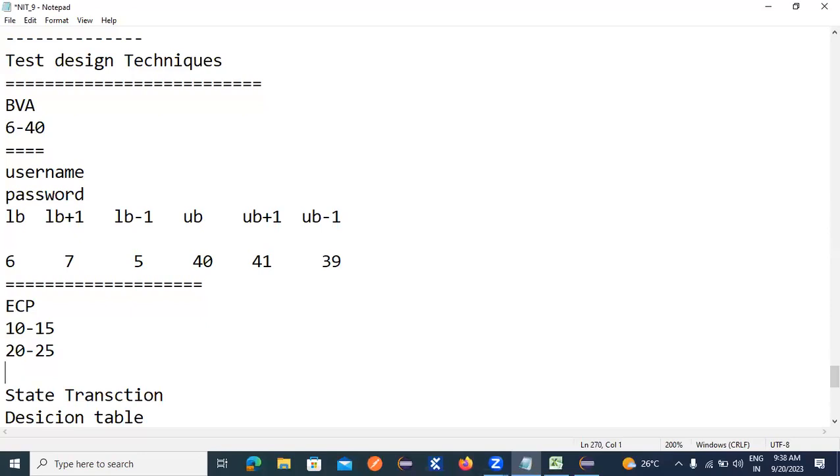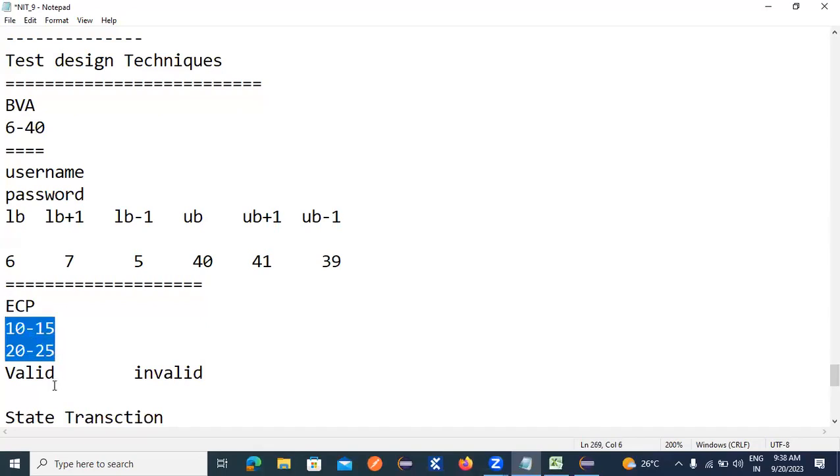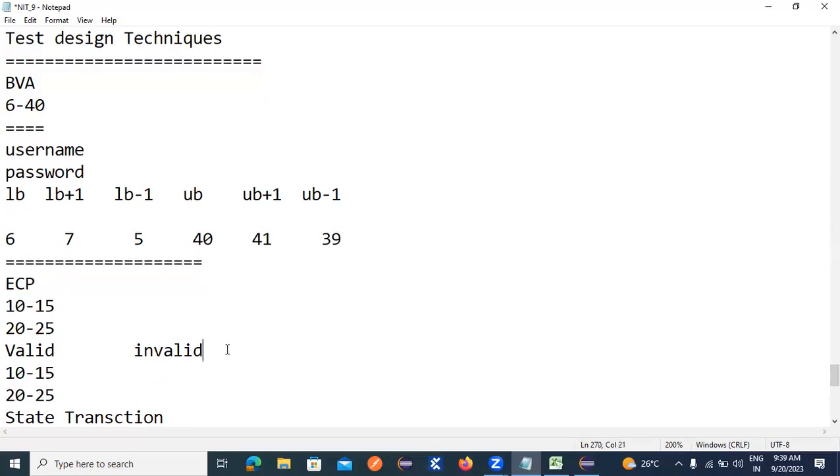Partition is nothing but divided. I will divide into valid and invalid. This is what we call partition. I divide into two parts, valid and invalid. Which is the valid? Which is the invalid? Whatever the customer provides, that is valid. Is it clear?